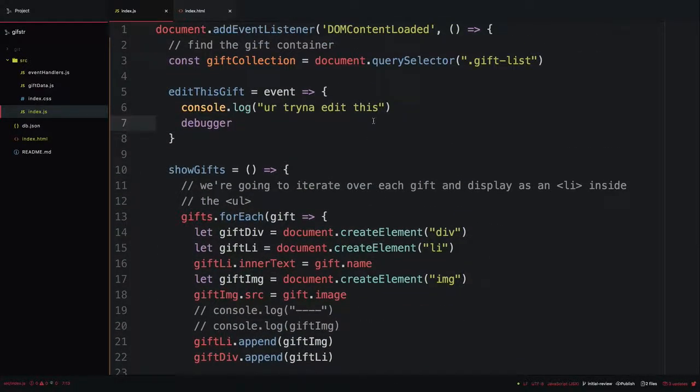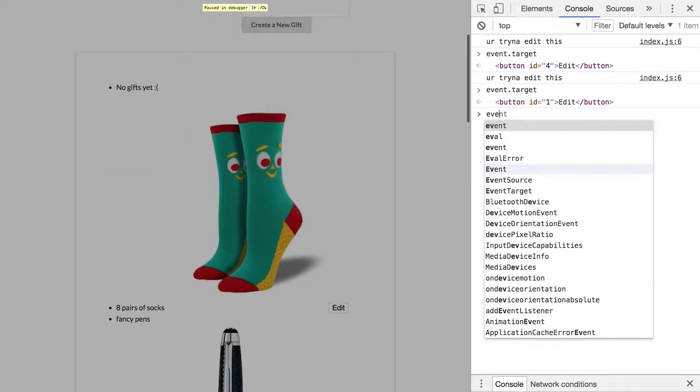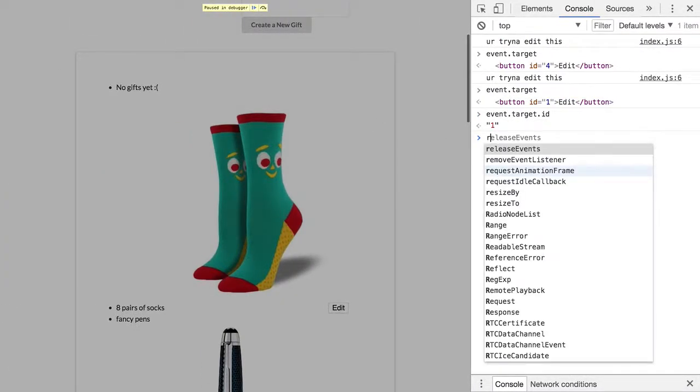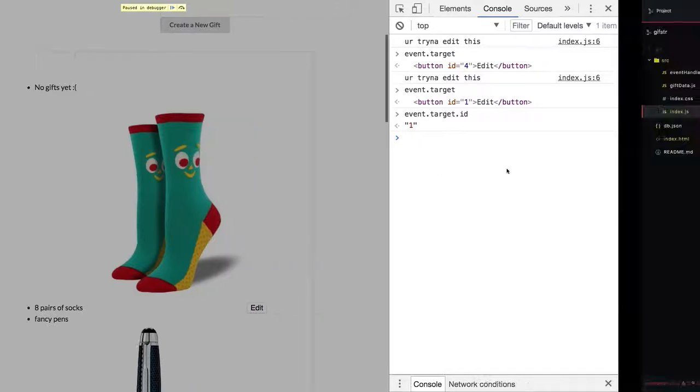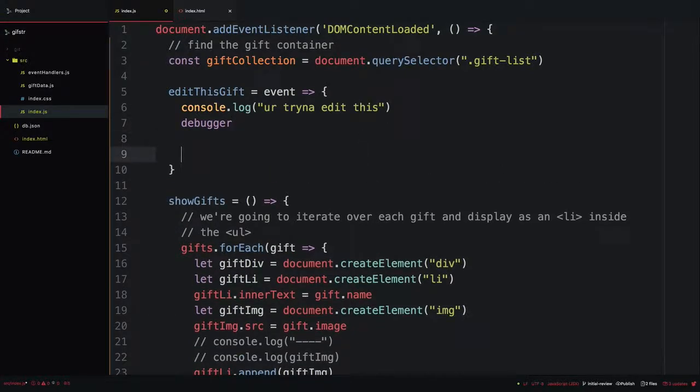So I know I have my ID. If I do event.target.id, nice, I get that string. So I could probably iterate over my array of gifts and find the one whose ID matches, right? So I'm gonna, in here, iterate. How do I iterate to get one specific gift?